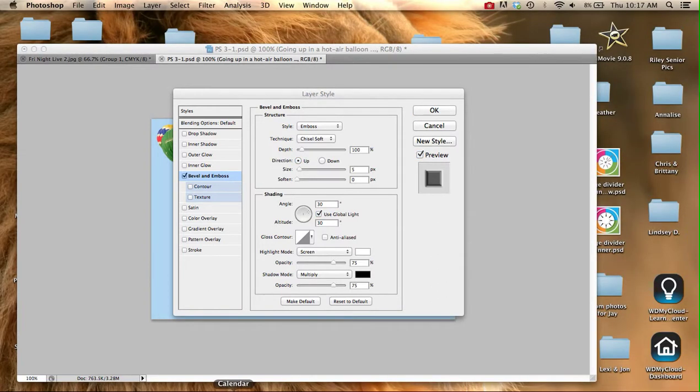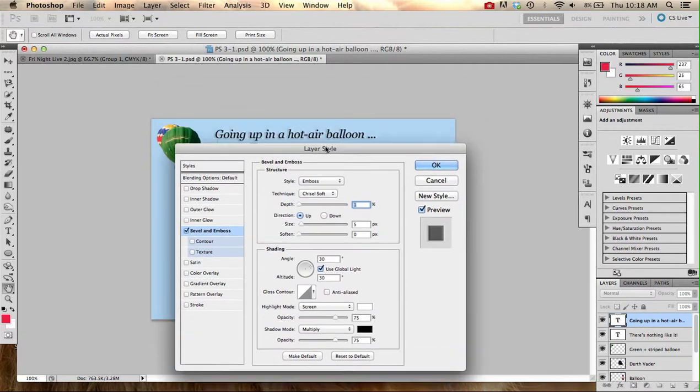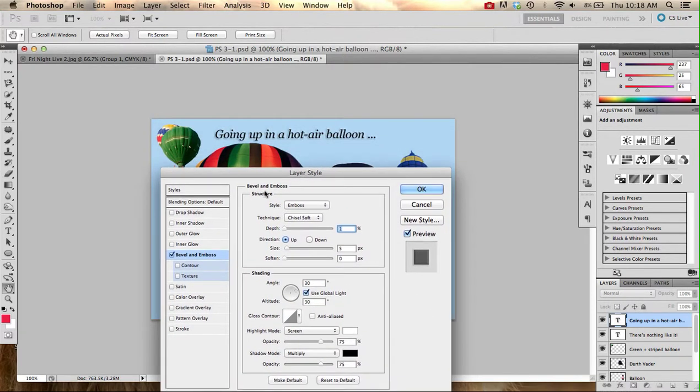Okay, so now I want to talk about depth. Some of these adjustments are pretty self-explanatory, like the depth, the size, and the soften. We can just drag this bar here, and it changes the depth of the bevel and emboss. Then you go to the size. And while you're making these adjustments, it's really helpful to look at the image itself, because it actually changes on the image as you're adjusting.